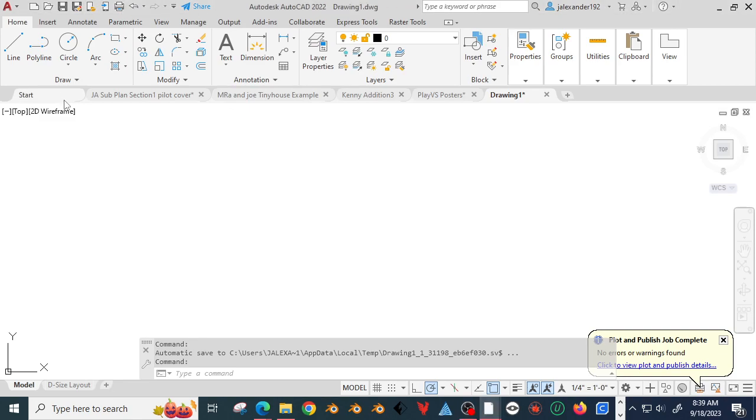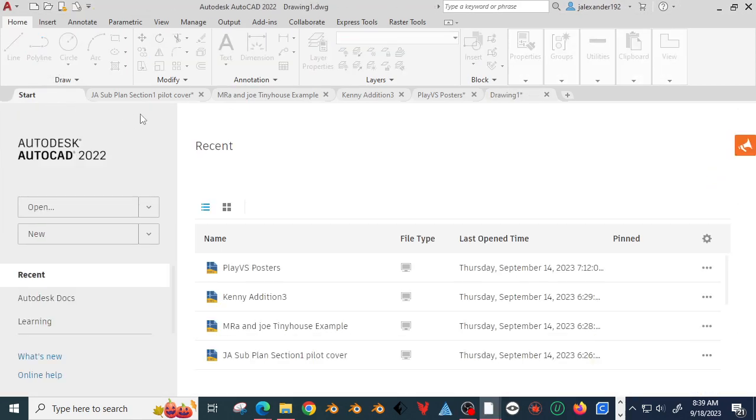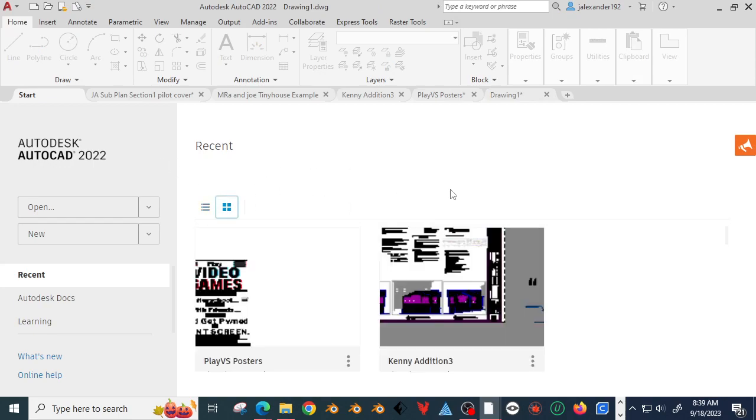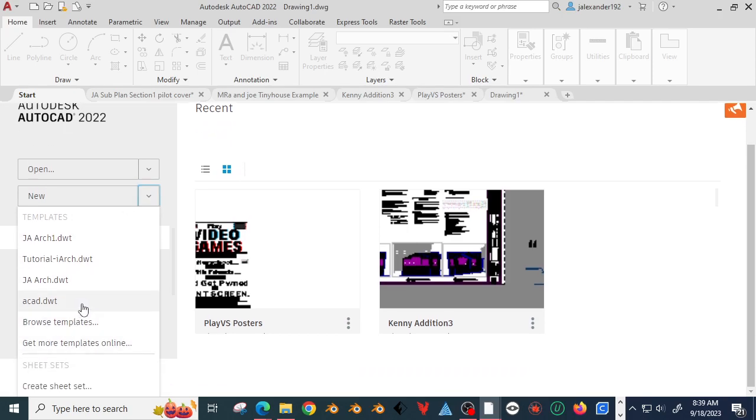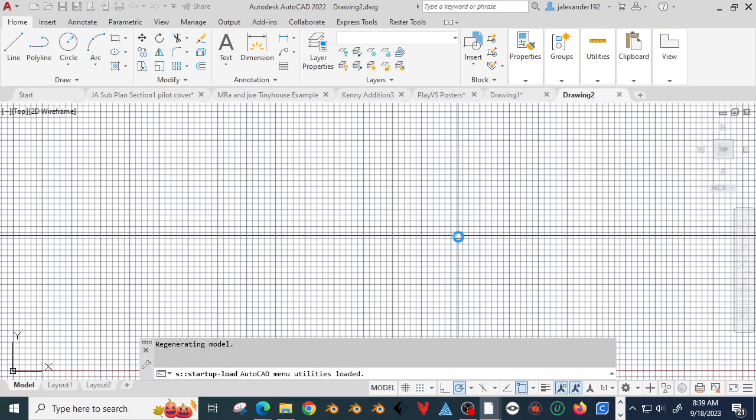So when you first open AutoCAD, you'll probably be at the Start tab. Yours might look a little different, perhaps like that. To start, we can click on Open or New. Most of you are probably doing New. So if you click on that, it opens up like this.